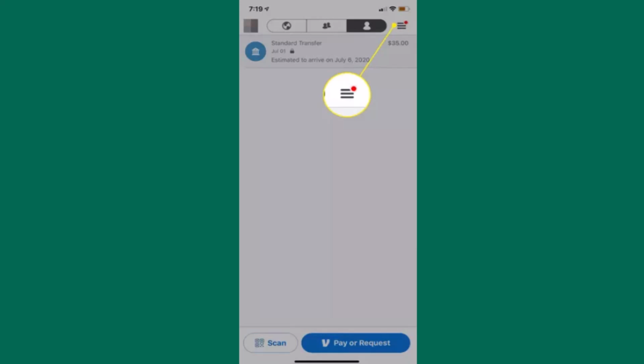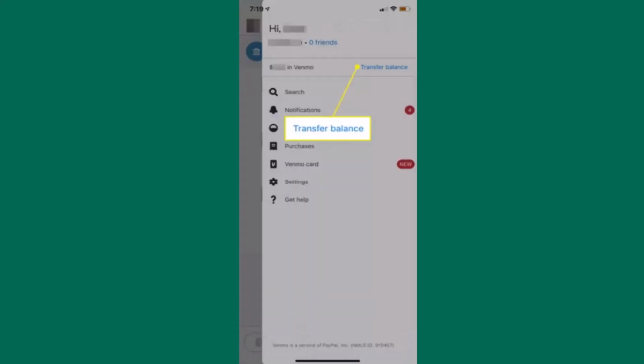So if you have already linked your bank account, then all you need to do is log into your Venmo account. After you're logged into your account, you will be directed to the home page, and this is how the interface is going to look. In the upper right hand side corner, you'll be able to see the tray bar icon, so click on it. From the list, you need to click on transfer balance.